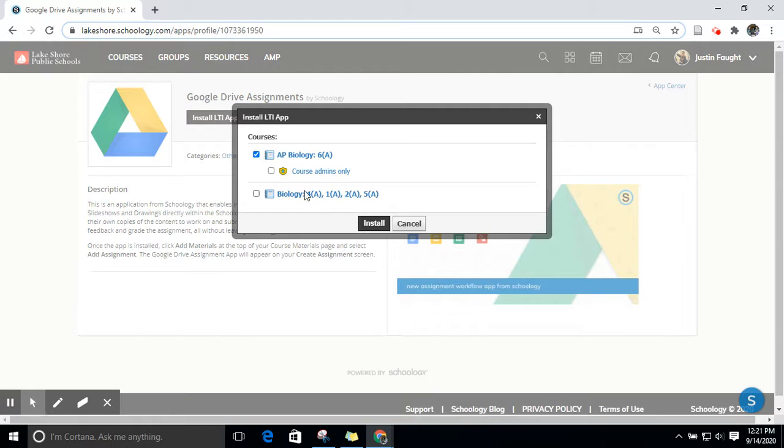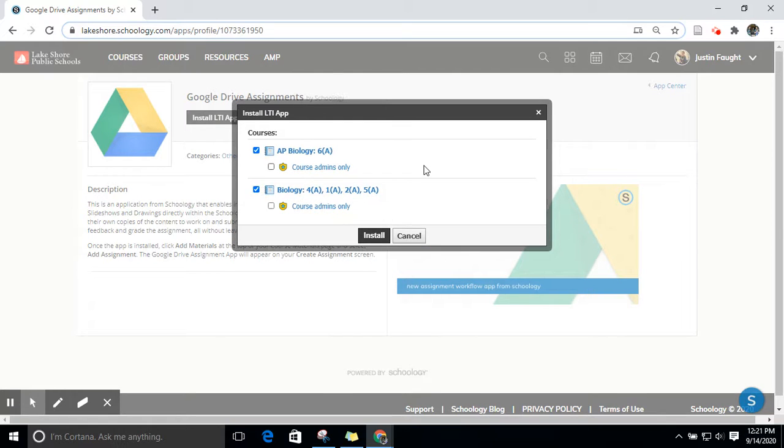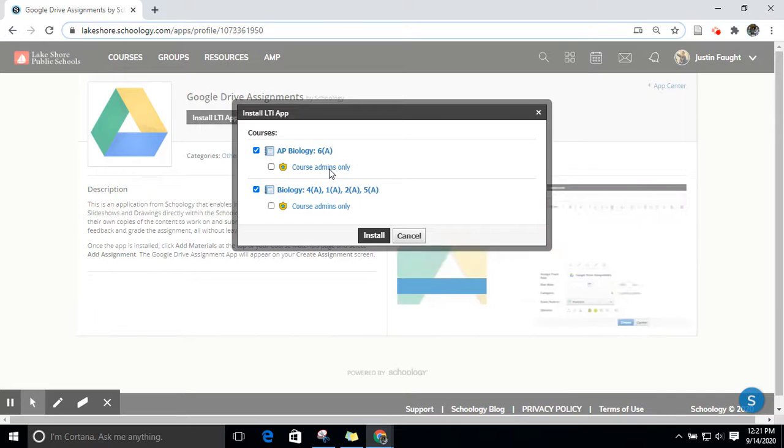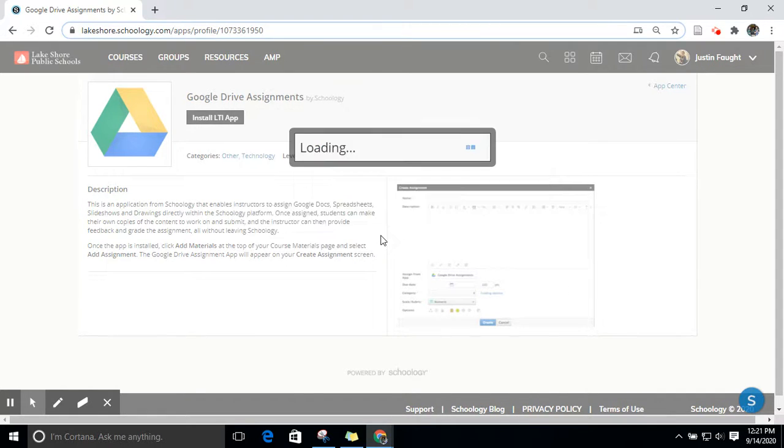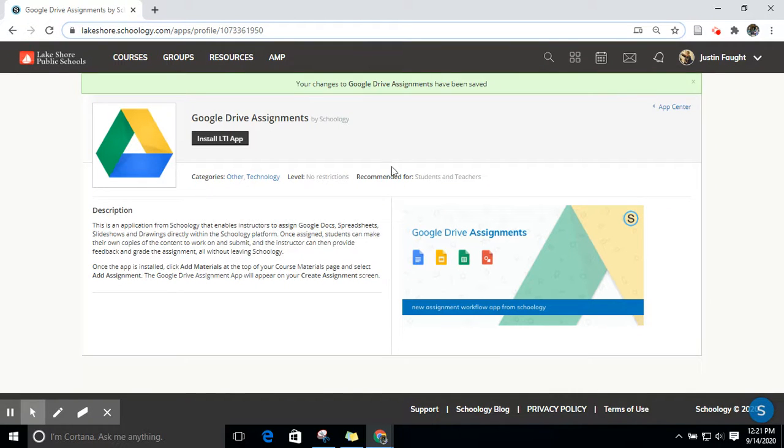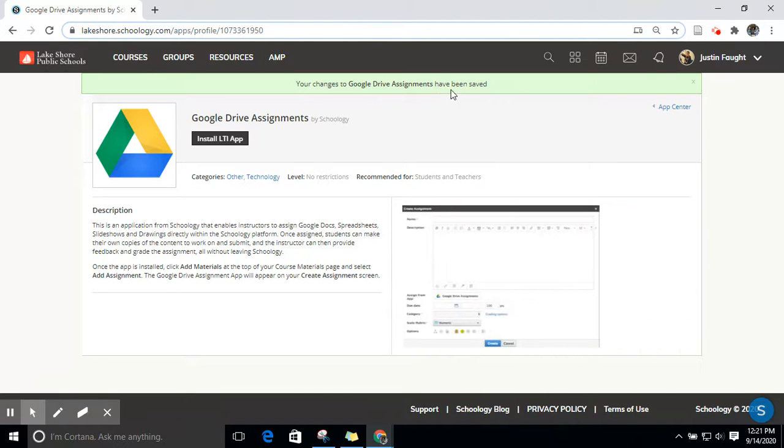Go ahead and click Agree. Select all of the courses in which you would like to install this. You don't necessarily have to use course admins only, however, you can if you'd like. Once this is installed, it should say your changes to Google Drive assignments have been saved. You've now successfully installed this into your classes.